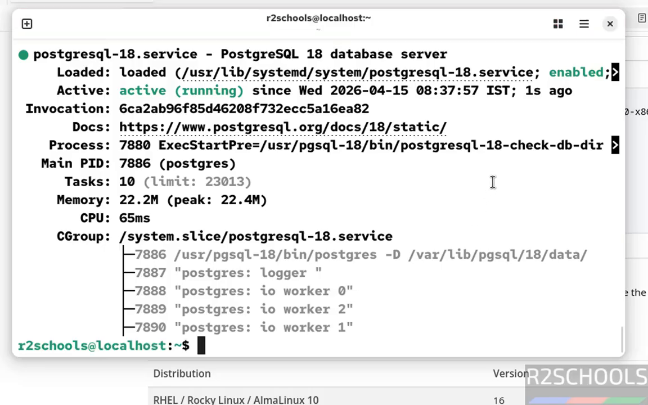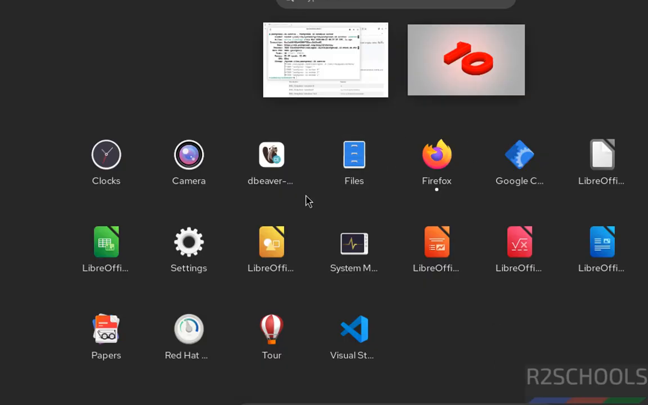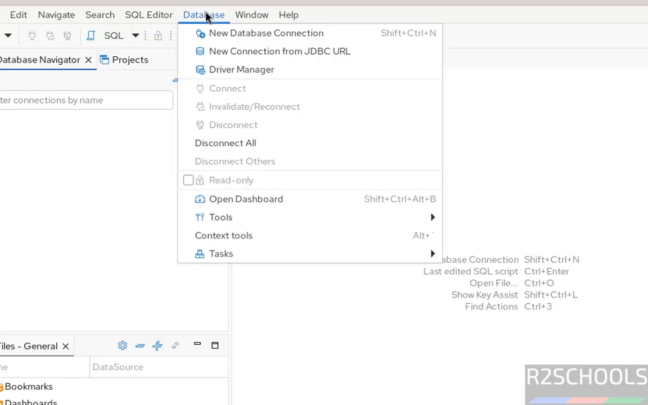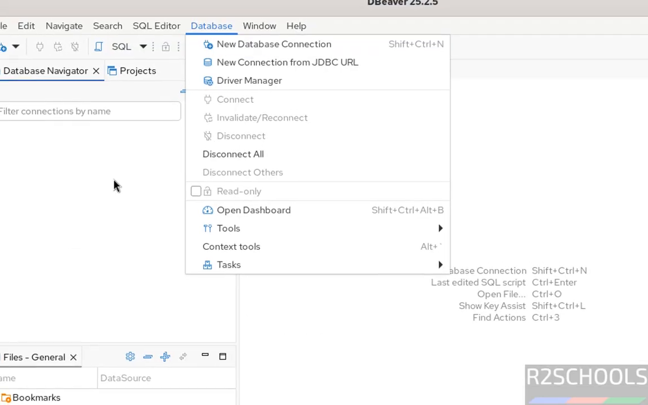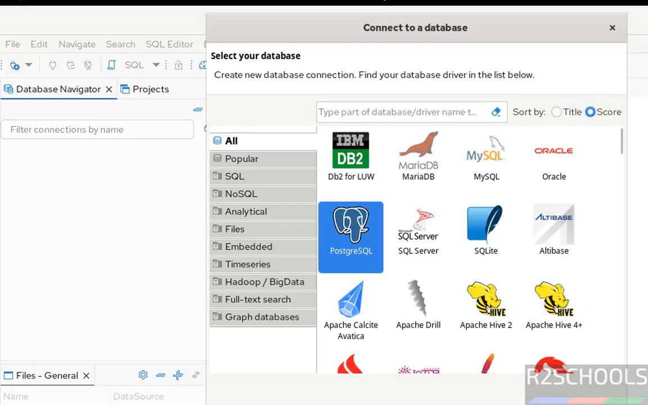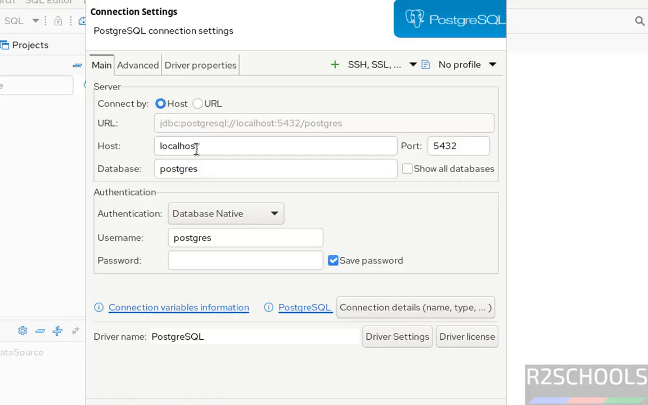Until now, we have connected to PostgreSQL server from the psql client. You can also connect from DBeaver. I have already installed DBeaver on RHEL 10. If you want, you can search for my YouTube channel. Now click on database and select new database connection, or just click on this new database connection, then select PostgreSQL, then click on next. Localhost is fine because PostgreSQL server is installed on this machine.